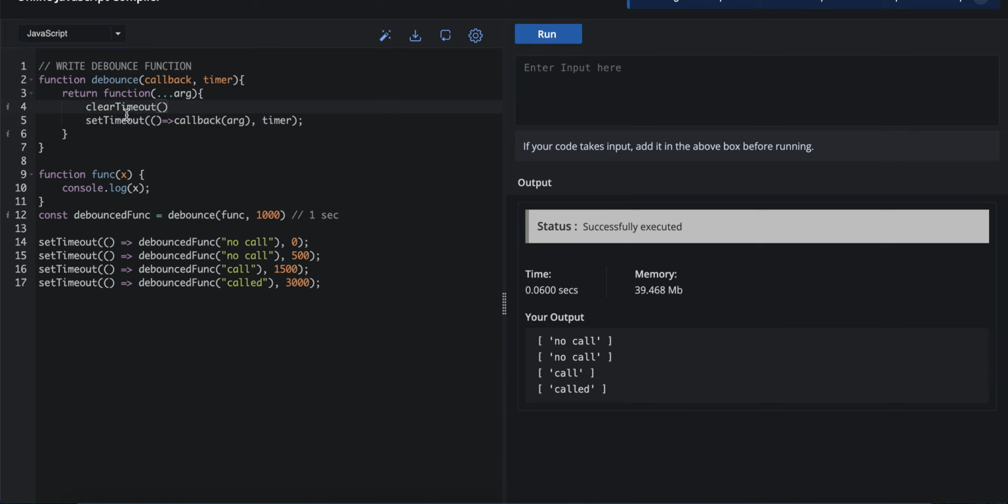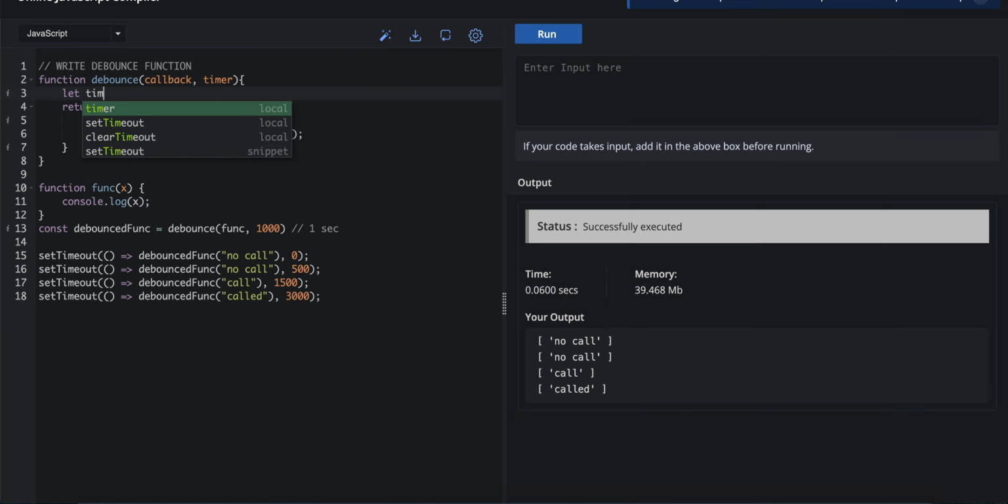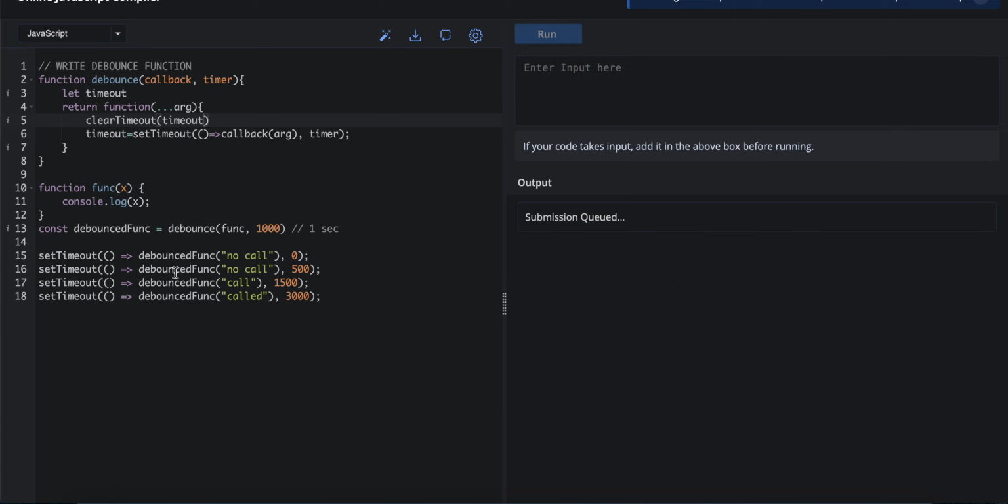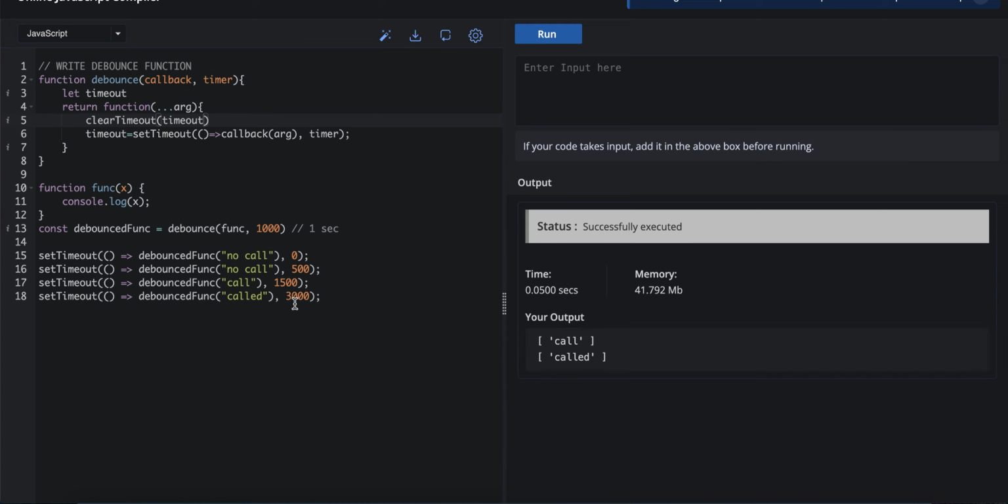But how can we do a clear timeout in this function? We cannot do it directly like this. One of the best ways, the simplest way I would say, is to create a variable and store the timeout in it, and then simply we can clear the timeout like this. Now if we see here, these 2 API calls would not be made, and these 2 API calls would be made. So this is how debounce works. In the same way, for throttle, you can go through it and try to implement the throttle function.